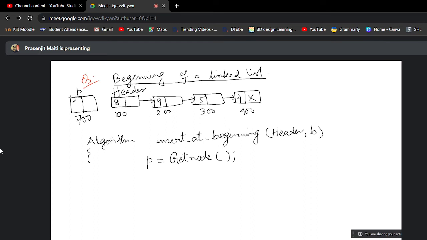What is our next task? Enter data into the new node. Insert the data B at this node P. So data of P equals to B. B can be any value. Here the data part is an integer, so B may be 10, 20, 30, any value. Suppose the value of B is 10. Next.